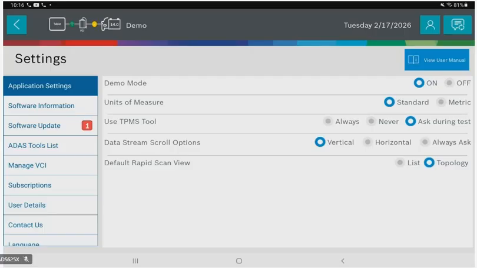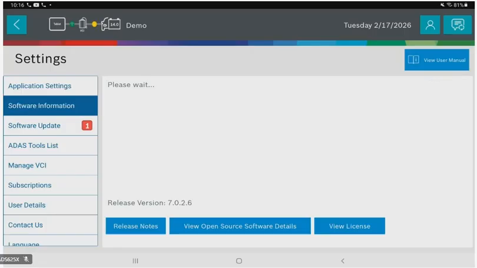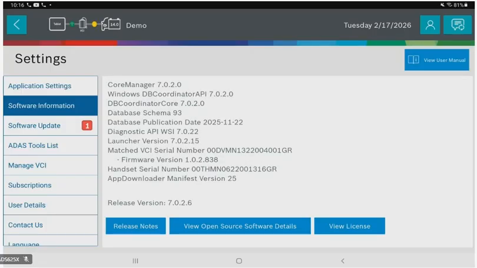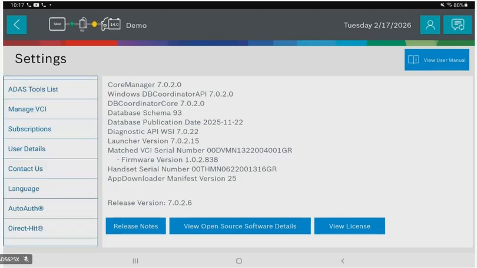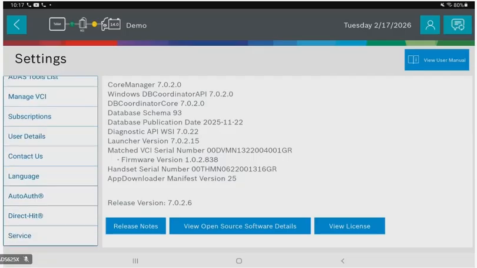So back over to the left, software information. Software information just tells you what your update is and has been done, and the serial numbers of your VCI and your scan tool itself, your tablet. Of course, software update. We saw ADS tool list. You guys don't have that yet, so we'll go past that one.